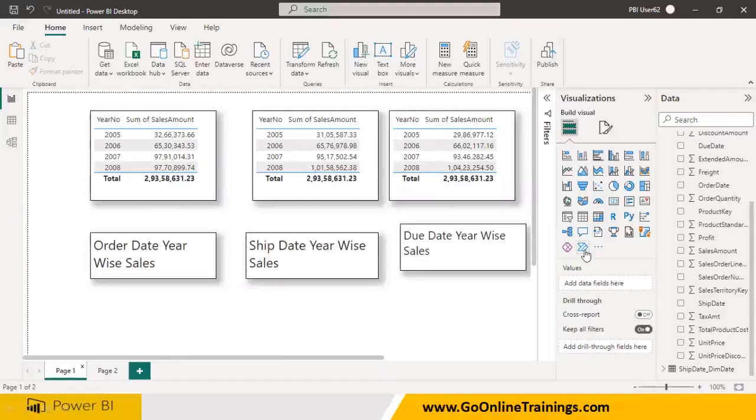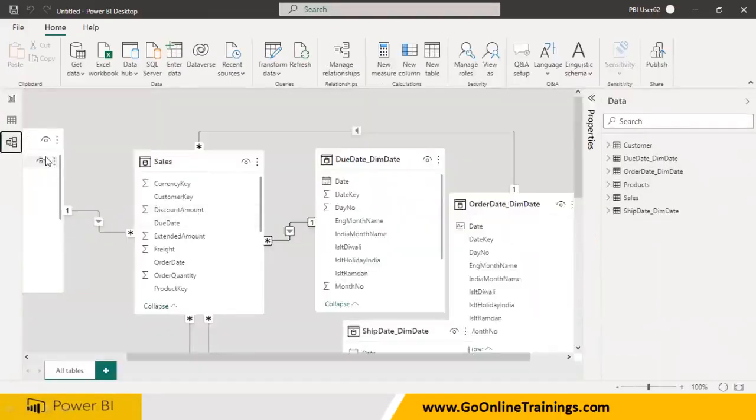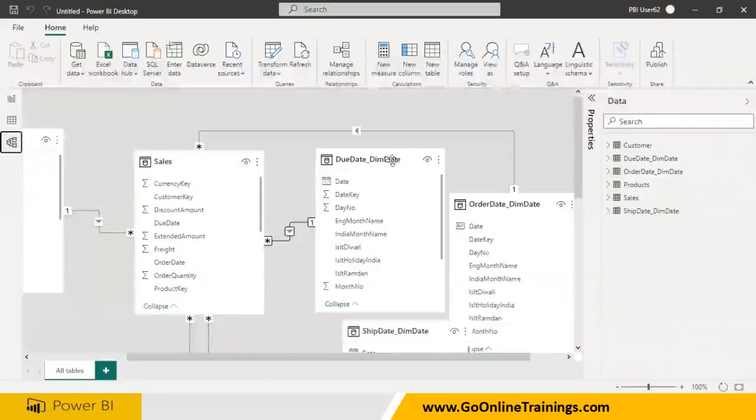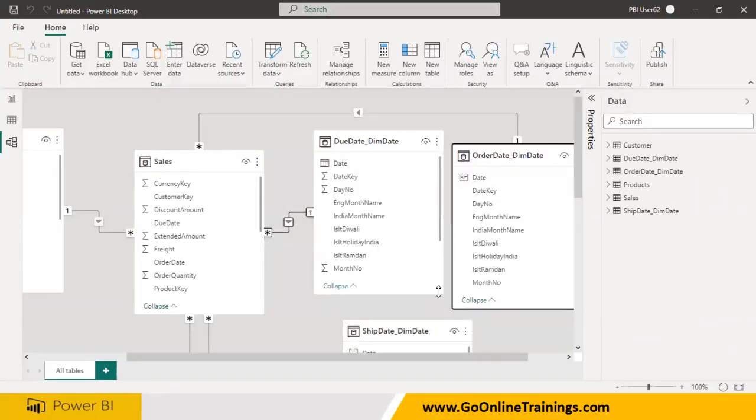Now, if you wanted to get year-wise sales, month-wise sales, whenever there is a role-playing dimension table, you will not be able to achieve it. What is the solution? Solution is get the dim date table once more. Okay, but the problem is that it will occupy more and more space in the Power BI, because if we have 10,000 rows in the table, same table you are loading thrice. So what will happen? 10,000 into 3. So more and more space will be occupied. So this solution is the best solution.